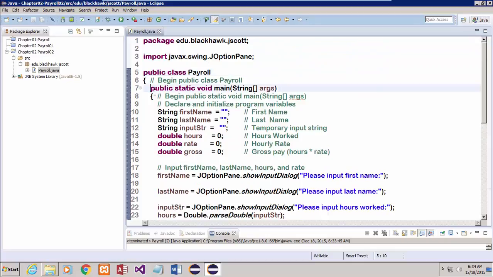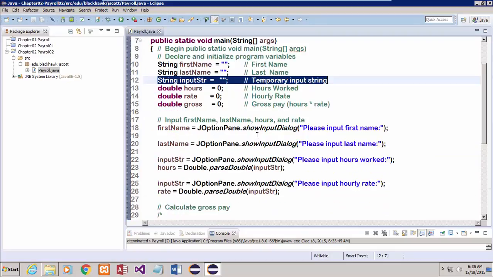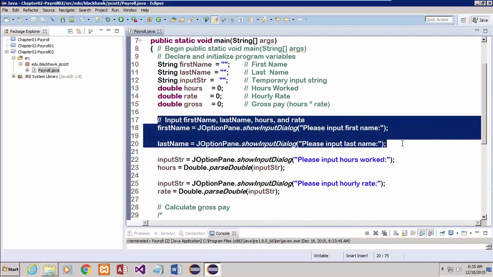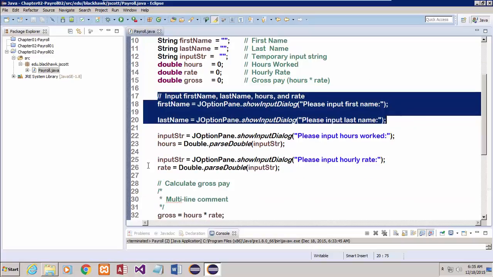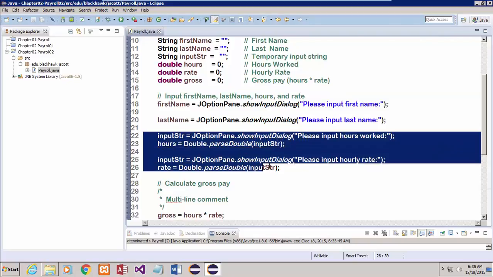This was the exact same stuff that we had before, except we needed a temporary string variable to read non-string values into. The first two worked just fine. We didn't need that input string because these are string values. Remember, when you input anything into a dialog, the system expects that what you're inputting is a string. Since first name and last name are strings, they worked just fine the way it was. The other two variables, hours and rate, they're both of type double, as you can see right here. So we can't read them in directly. You saw the error that came up when I tried to do that.